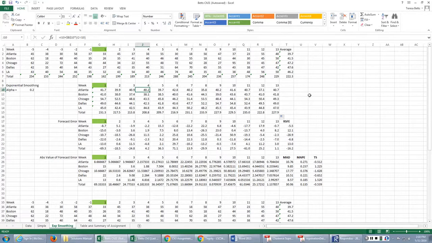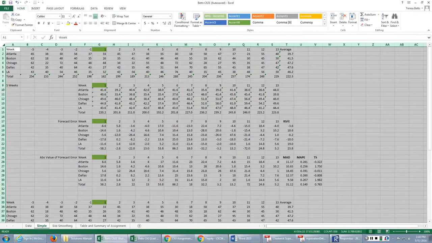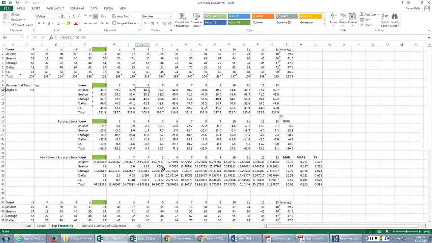You can see for exponential smoothing that we have our running sum of forecast error, our MAD, our MAPE, and our tracking signal, calculated exactly the same way they were for simple. That being said, we're pretty well done with what I'm going to show you, because you should be able to figure out the rest of the assignment from here.